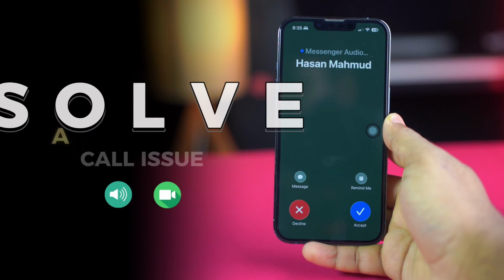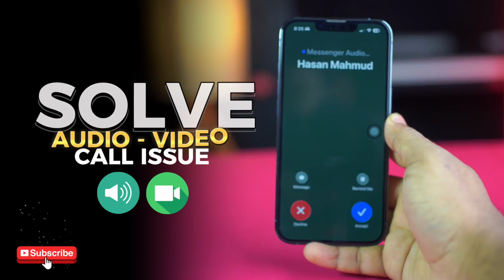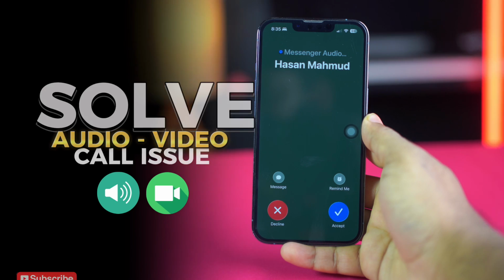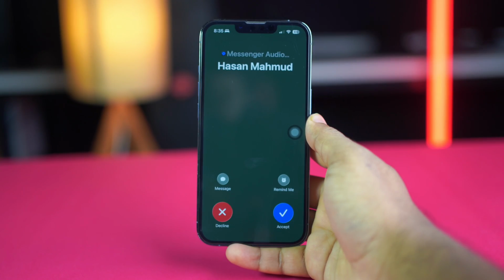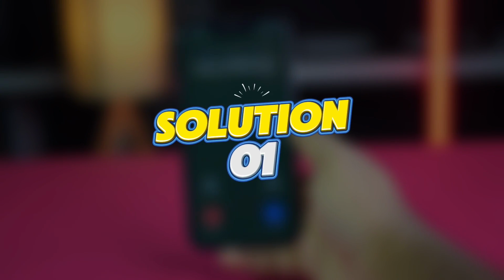Can't receive audio or video calls on the Facebook Messenger app on your iPhone? No worries. Here's the advanced guide on how to fix this can't receive calls or call dropping issue on your Messenger app. So, let's get started.